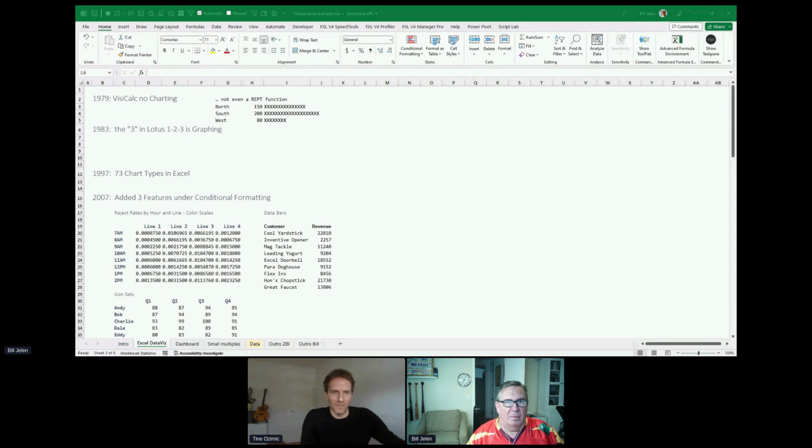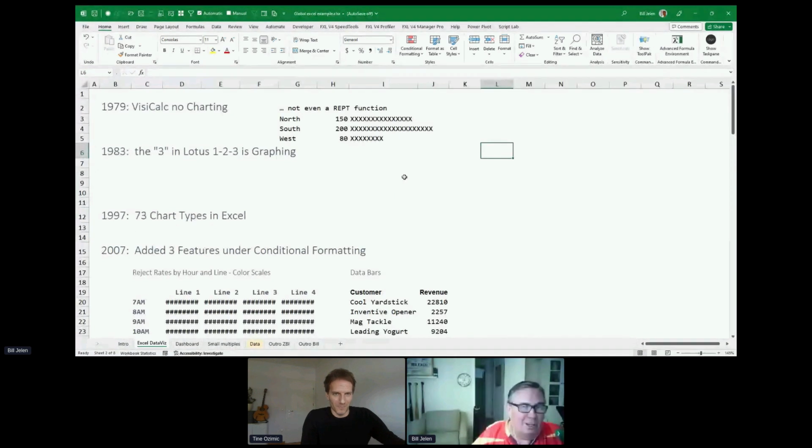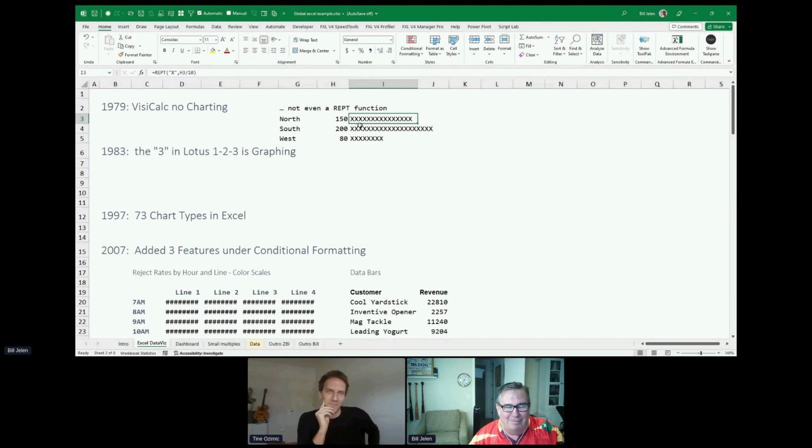Okay, so let's go all the way back to the very beginning, which was VisiCalc, the very first spreadsheet. I actually went back to the VisiCalc documentation this morning to see if they even had the REPT function, the repeat function, which is the cheap and dirty way of building bar charts before there were bar charts. But no, there was no repeat function. There were 21 functions in VisiCalc and nothing like the repeat function. You couldn't even build these weird bar charts.